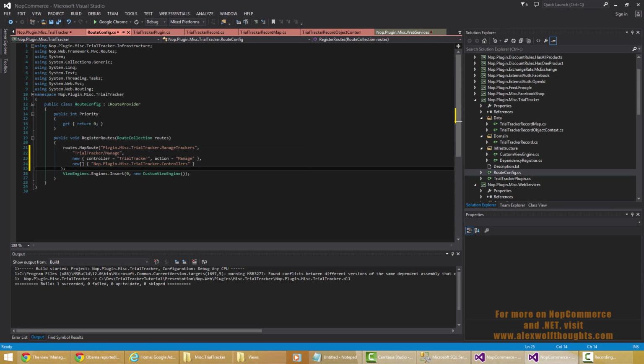This is a pretty standard MVC route. I just gave it a name of our plugin.manage trackers. You can call this whatever you want. But the path that I set for that is trialtracker/manage, because it's going to be our management page, and that just lets people know we're going to the trials tracker plugin. And then that path is going to map to the trial tracker controller that we'll create in a minute, and the manage action of that controller.